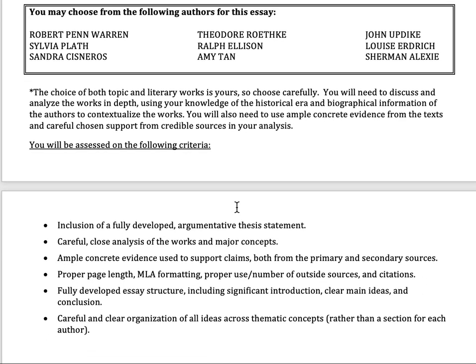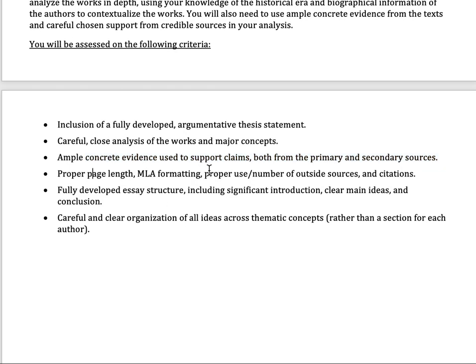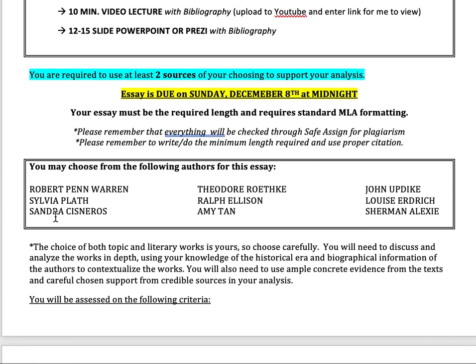to support your analysis. So you guys are going to be assessed on making sure you have, in whatever format you deliver it in, a fully developed argumentative thesis statement, good close analysis of the works and their major ideas, lots of evidence to support your claims, again in the form of quotes from primary and secondary sources, proper length, MLA formatting, and proper use of outside sources with citations, fully developed essay structure with a significant introduction, a thesis, clear main ideas with evidence and a conclusion, and careful, clear organization across thematic concepts.